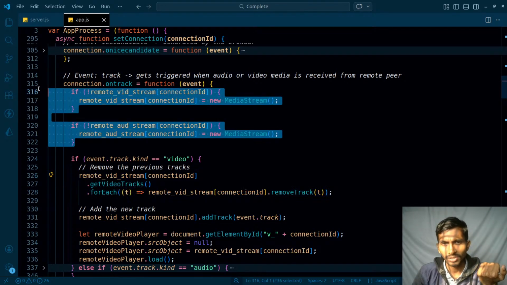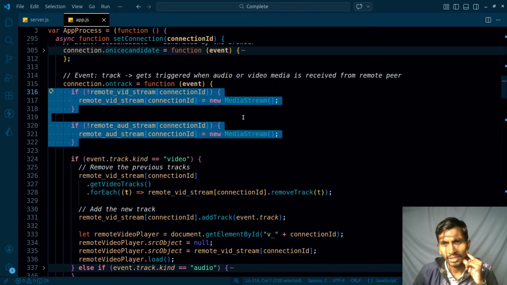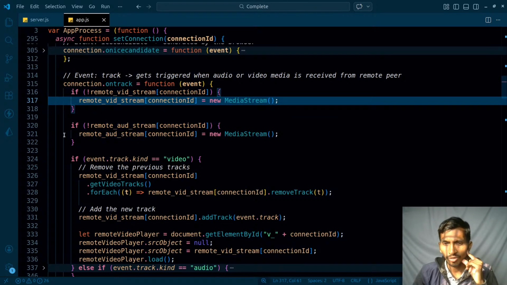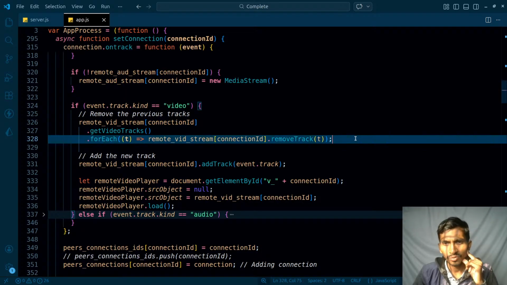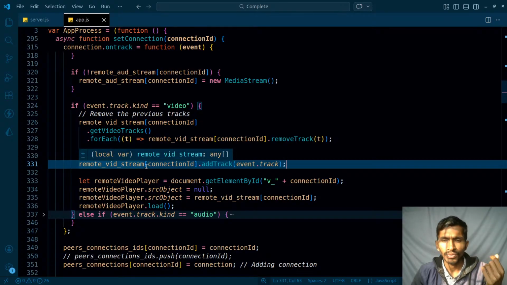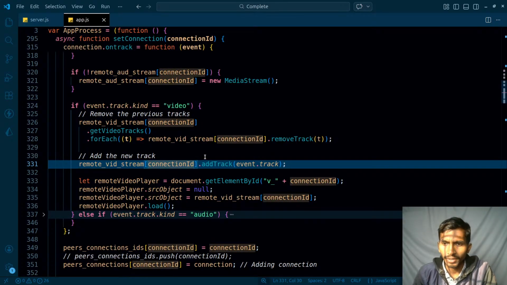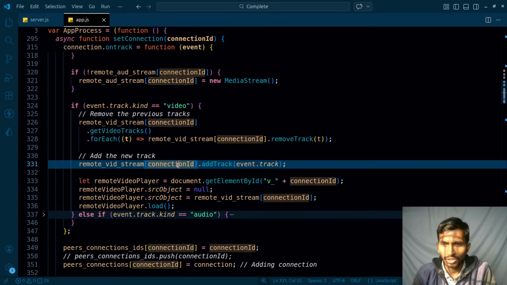As soon as the stream is received, if I don't have the remote video stream or a remote audio stream, in that case I will be creating the new media streams. And if I already have them, this particular section is gonna be running. Then first of all I will remove the previous streams, and then add the new stream to that particular thing. And once the stream is added, I will be getting remote audio stream connection ID add track.